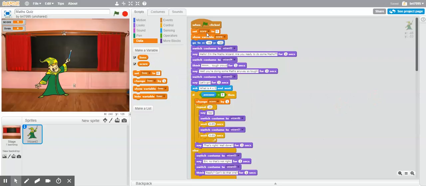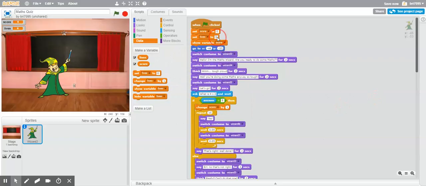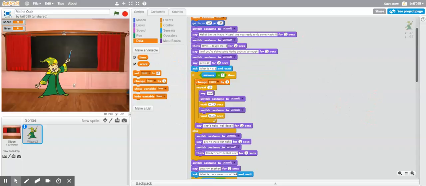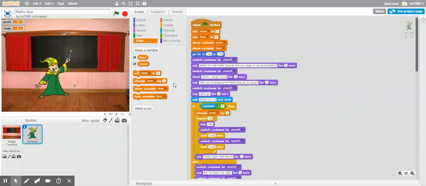Just like I've done at the top, I'm going to set my lives. Because I have three questions and I want there to be a point to having lives, I'm going to set my lives to 2. And then let's show the variable along with the others. Each time we get a question wrong, we want to remove one life from this variable. So under change lives, we're going to say by -1. This is going to take away one life.